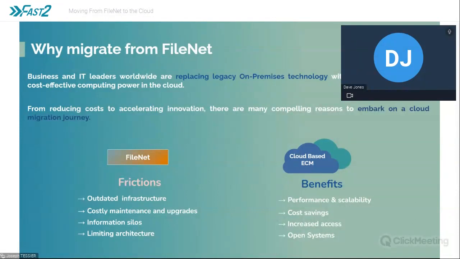Cloud systems are accessible from anywhere. They can be accessed typically on any device at any time and from anywhere in the world. And finally, modern cloud systems are designed as open systems. That means they're much easier to integrate into other business applications and into other business processes.